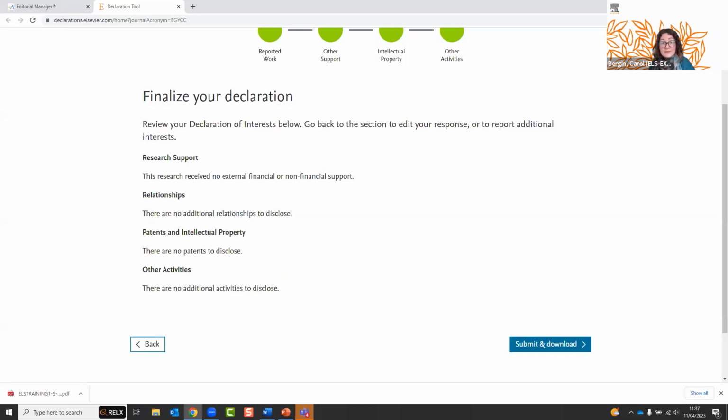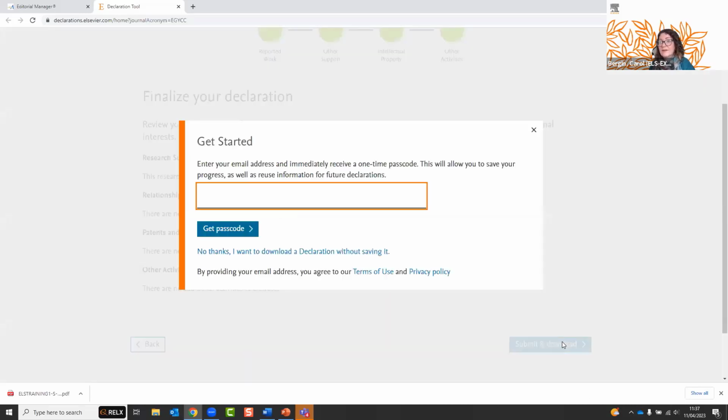Once you are happy and everything here looks correct, you can click on the submit and download button. When you click on this button, you'll be offered the option to enter your email address to save your declaration statement. You'll also receive the same prompt if you decide to save your progress at any stage and come back later. If you do this, you'll have to enter a one-time passcode, and then you can come back and download your declaration.